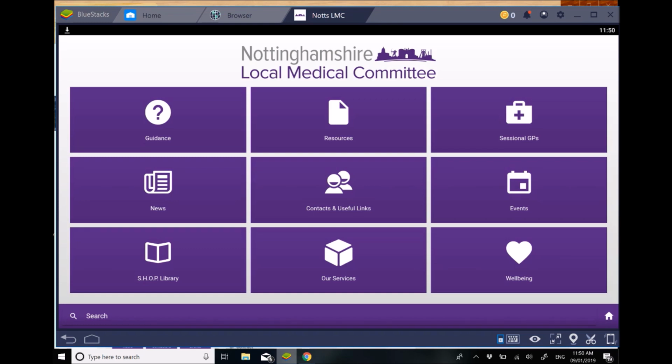I'm using the BlueStacks platform to have a look at the app so you can see in a bit more detail. As you can see, it's got nine dashboard sections for you to have a look at. I'm going to go through each of those in a little bit more detail. The first and foremost one is the guidance section, which is one of the really useful things about this app.